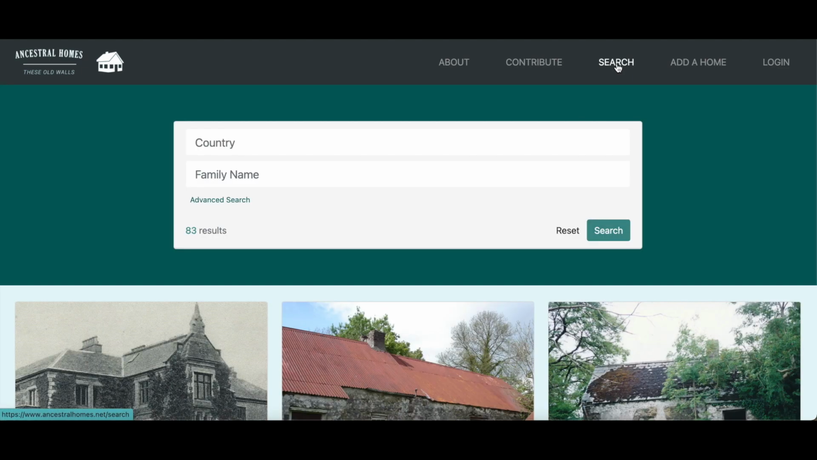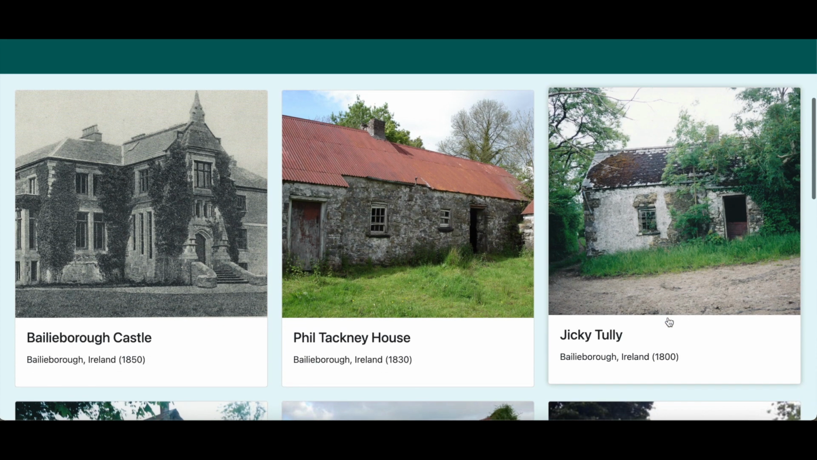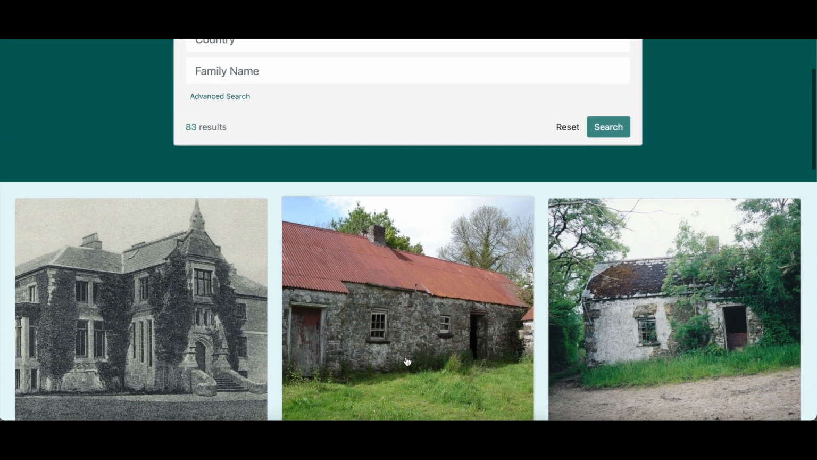When you first load the page, it simply shows all of the homes in our collection, 9 at a time. As you can see here, each card includes a picture, if applicable, as well as the name of the home, some basic location details, and the year it was constructed.